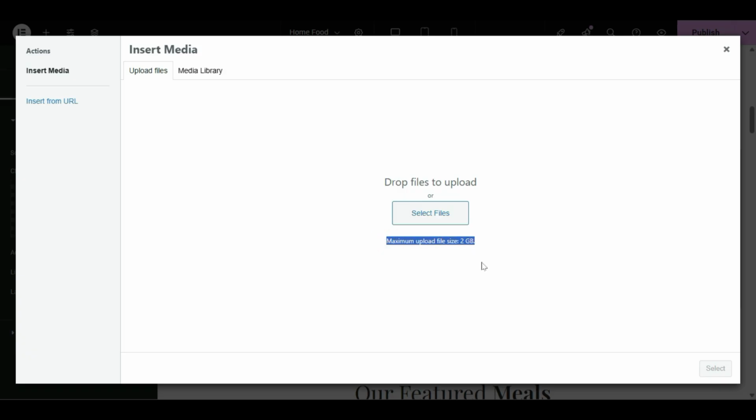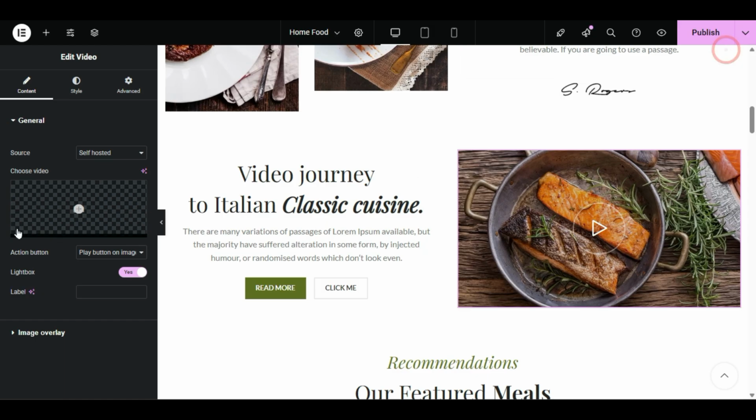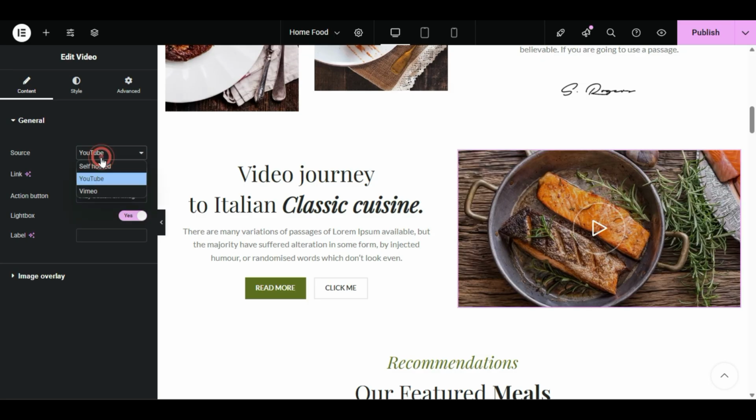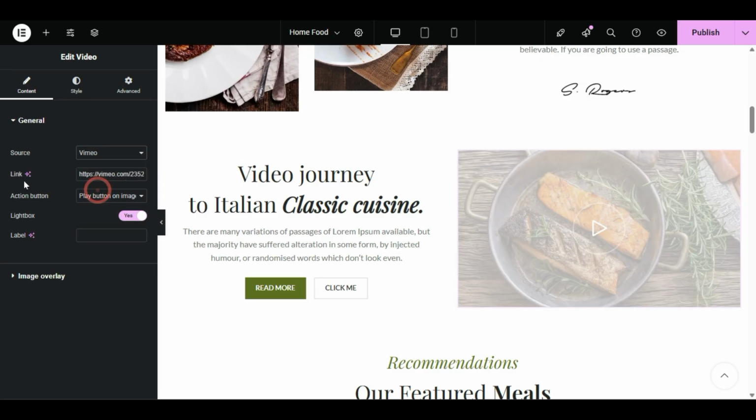But if the limit is smaller than your video, you have to increase it in your PHP settings in the back panel. You can search on Google how to increase upload size in WordPress. That will give you step by step instructions. If you have it on YouTube, then you have to select YouTube and provide the YouTube link. Otherwise Vimeo, then you have to provide the Vimeo link here.